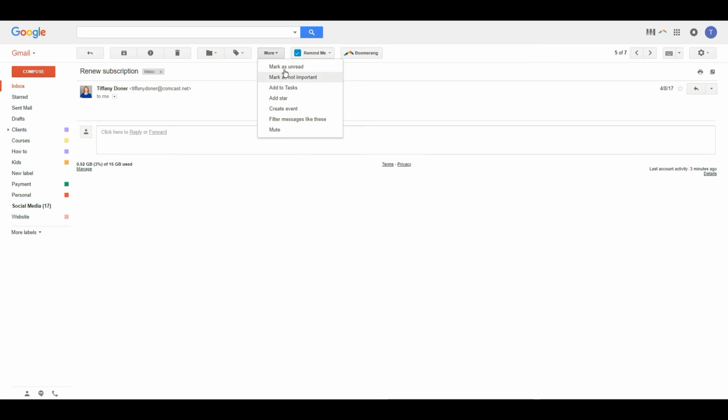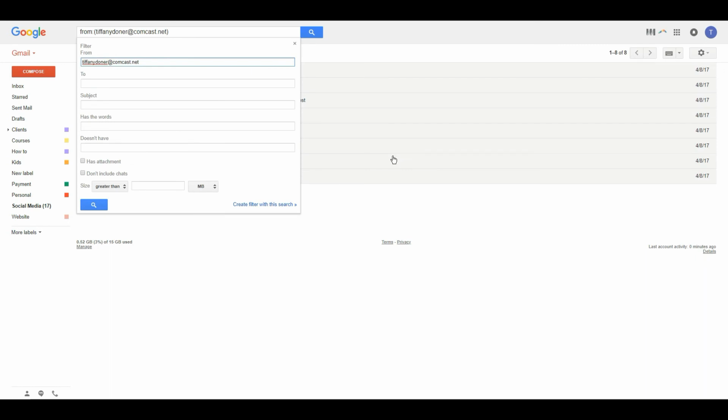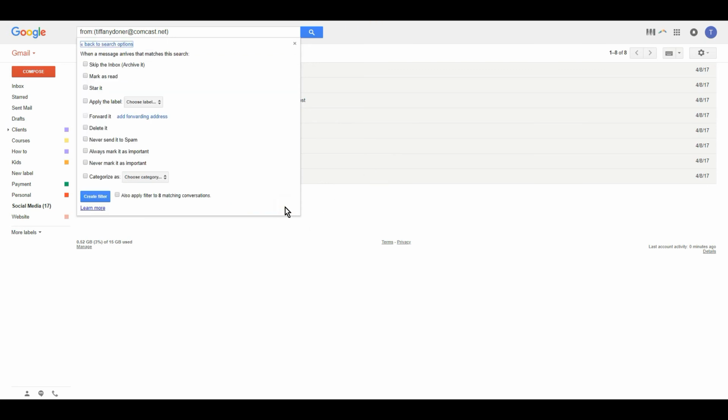You can change if it's unread, if it's important, add to task, you can add a star, you can create an event, but I want you to filter messages. So you're going to filter messages when you need to do something specific to this email. So I'm going to show you how to add a label to the email, but this second page here shows you a lot of different options.